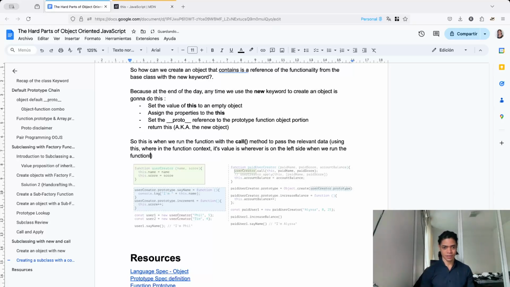Which means our data. Okay, perfect. The value is whatever is on the left side when we run the function, which means our data. Totally, bro. So this is when we run the function with the call method to pass the relevant data, where the value of this is whatever is on the left side when this function was called.